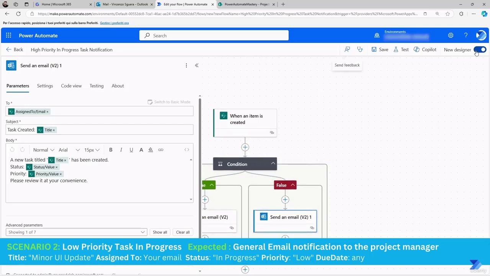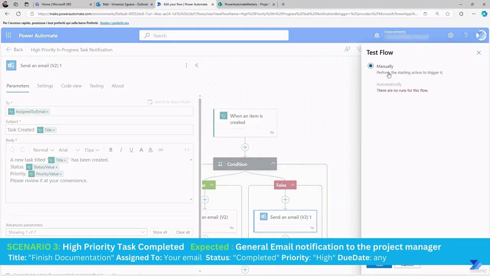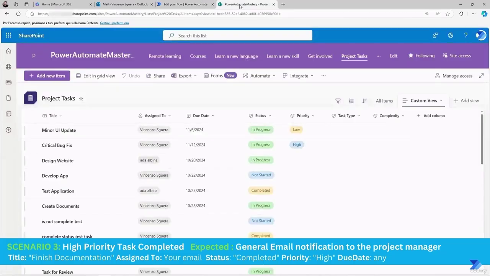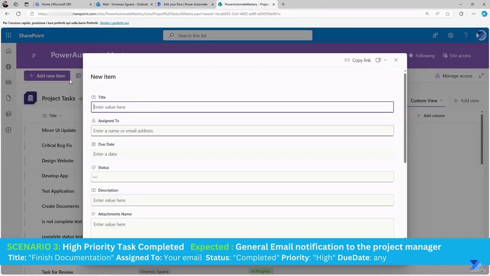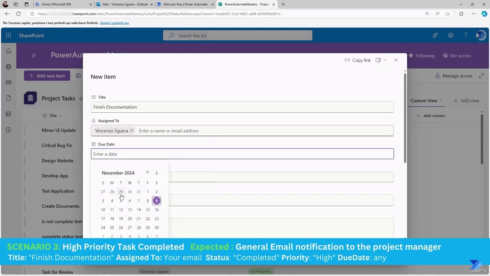Scenario 3. High priority task completed. Lastly, let's test what happens when a task has a high priority but is no longer in progress. Creating the task. In the project tasks list, create a task with the title Finish Documentation. Assign it to yourself and add a due date. Set the priority to high, but set the status to completed.